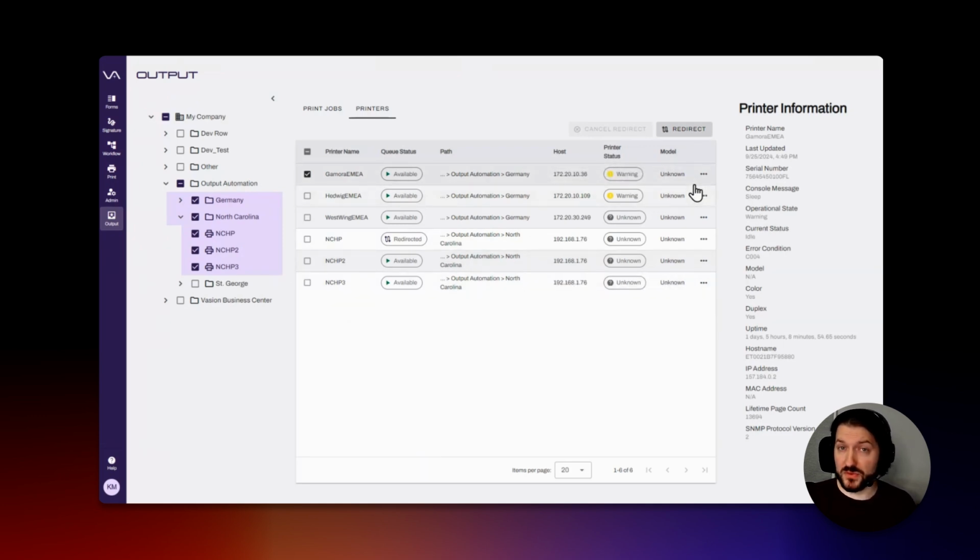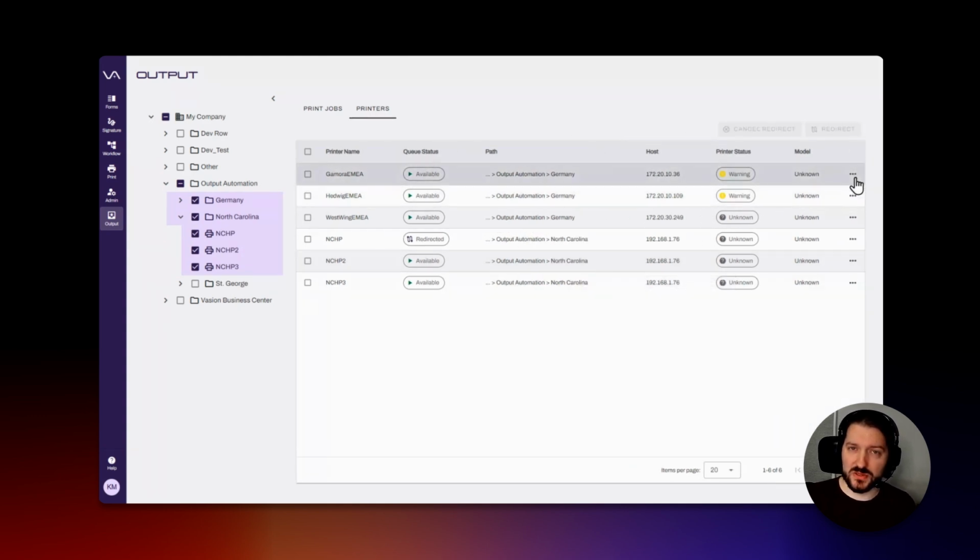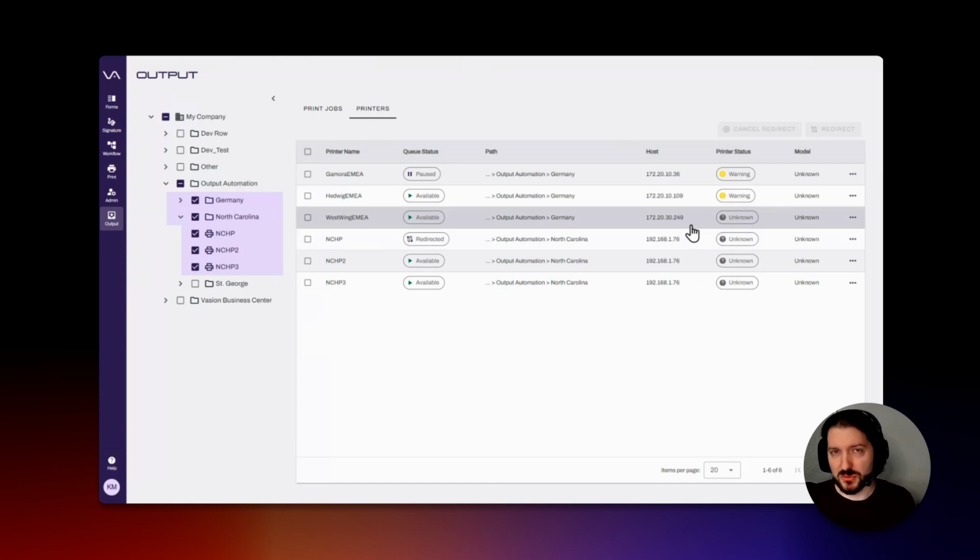And if there's any issues that we're seeing as a result of this warning, we can also take some corrective action. There's two different things we can do. The first is to pause the queue. So any jobs that are sent through an output service to this printer are going to be paused as long as we have this queue paused. So that way, if you have a technician that's working on the device, then we're not trying to print out anything on it while it's being worked on.